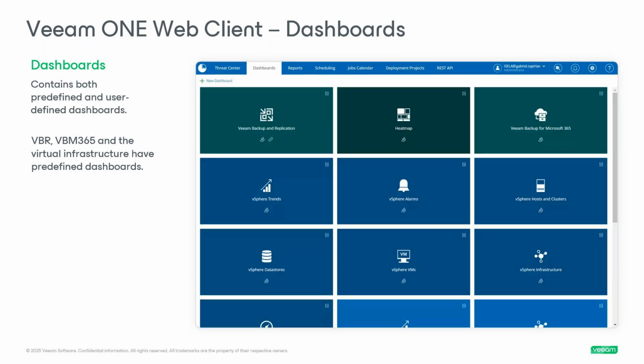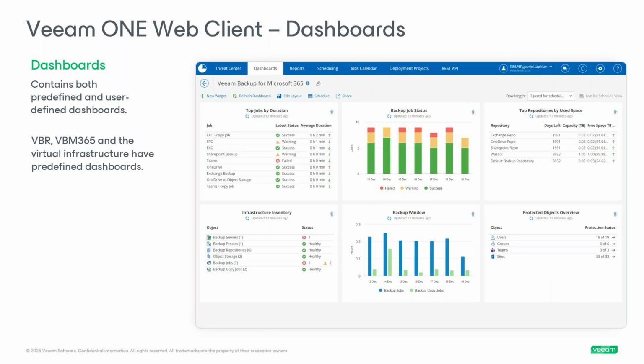Okay, so similar for 365. That was the third one over on the right, Backup for 365. You can create new dashboards, and there are a lot of them. We're just giving you an idea of how it goes. And again, any Veeam customer would be entitled to a health check if you wanted to dig a bit deeper or had some questions.